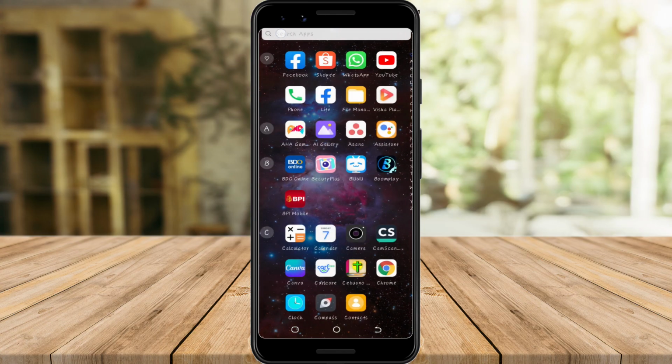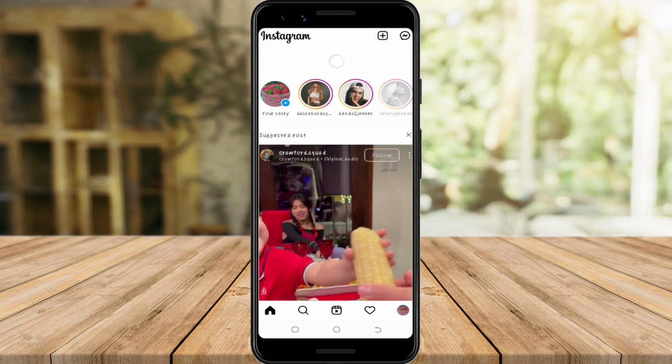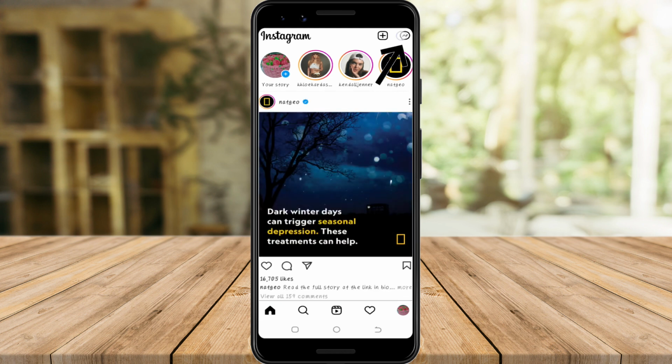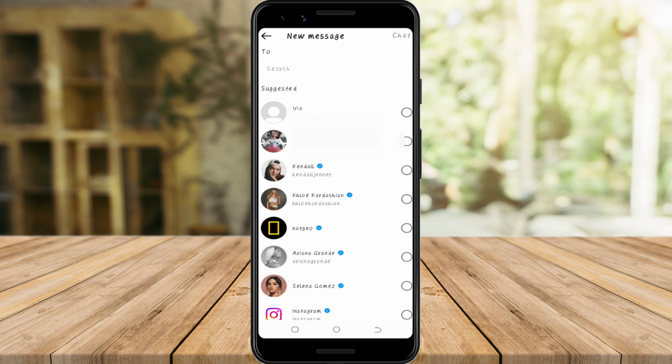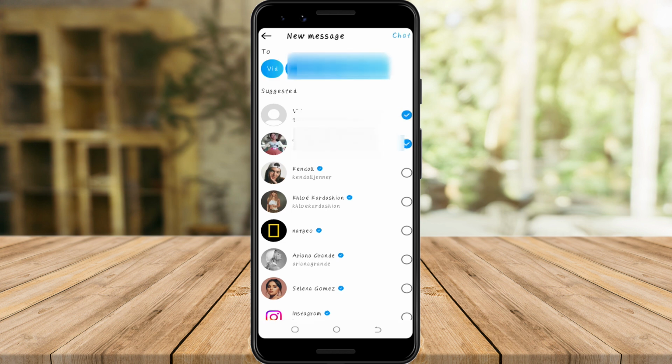First, open your Instagram application. Then click the message icon on the right upper corner of your screen and click the plus icon. You are now here in the suggested contacts. You can choose now or search the contacts or accounts that you want to add in your group chat.